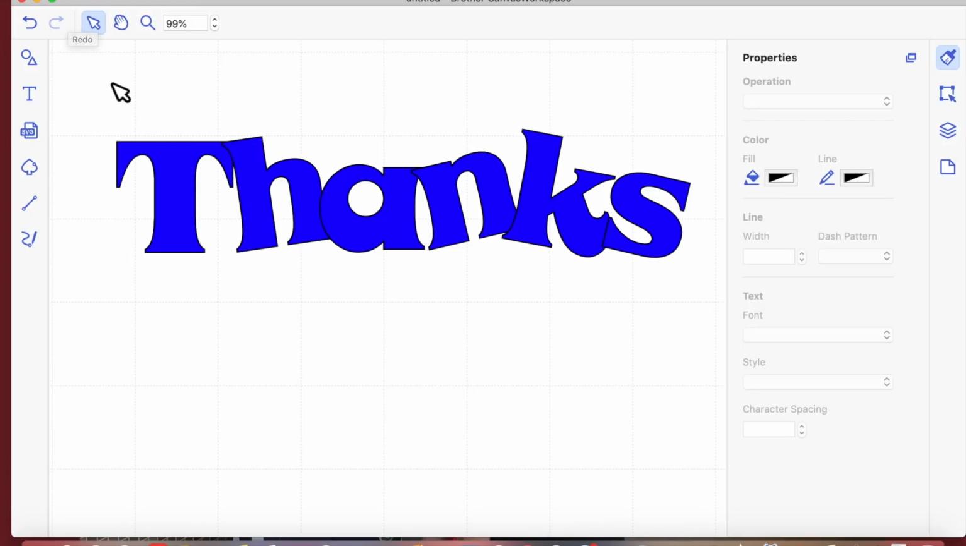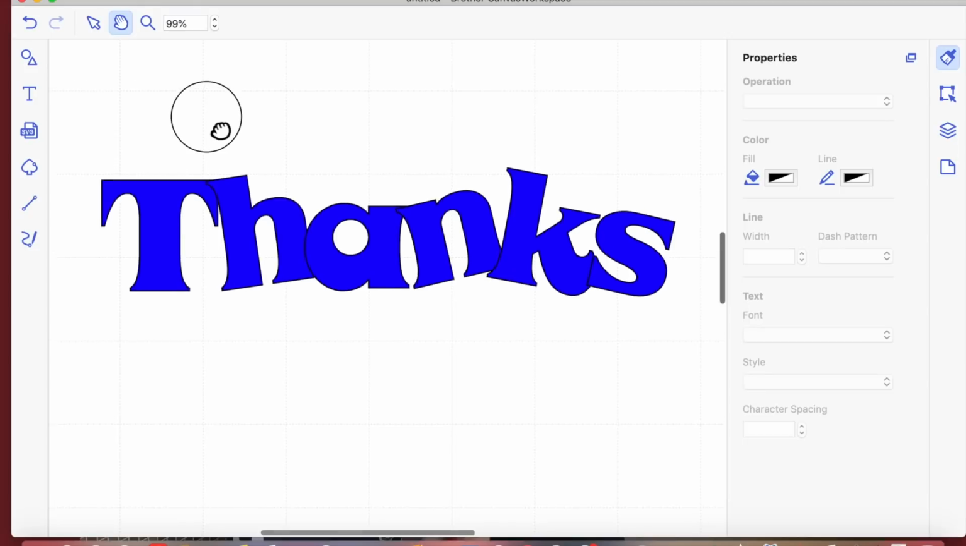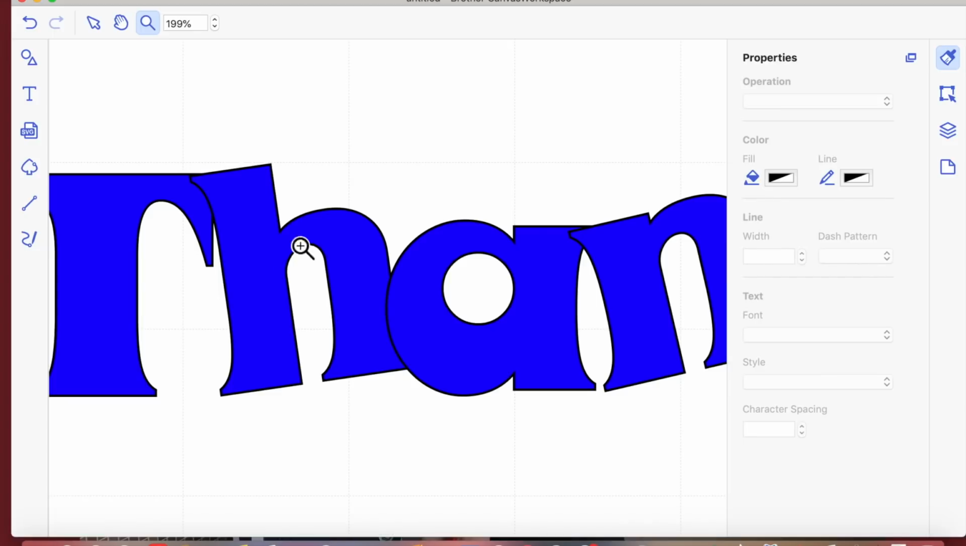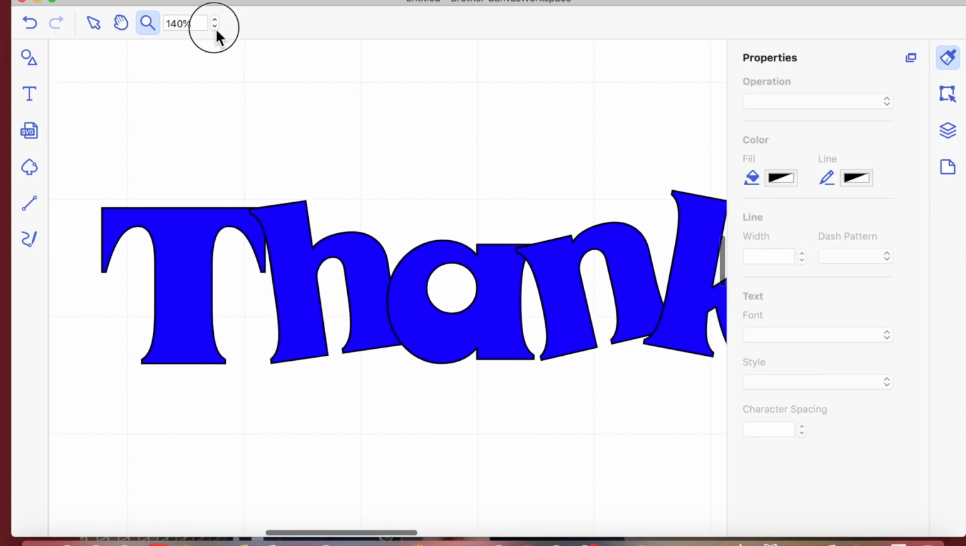So what we need to do to get them to weld is, with your selection tool, so it's this one you need. This one allows you to move your mat around. This one, if you click on it and hold it onto the screen, will zoom you into that particular area. So that's what those are for.